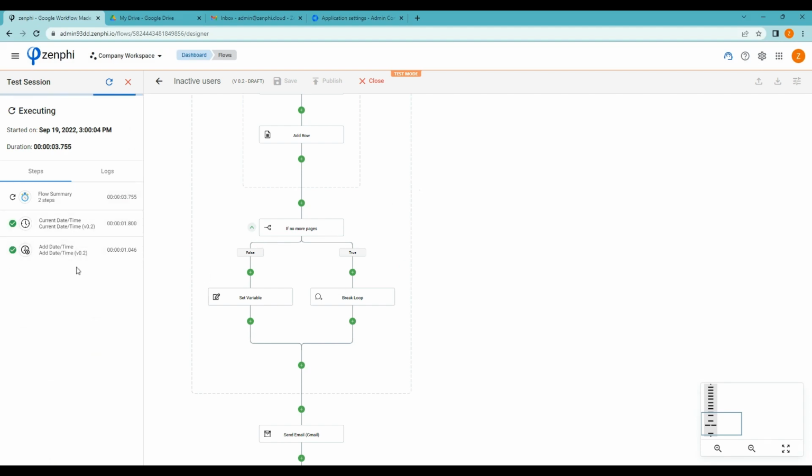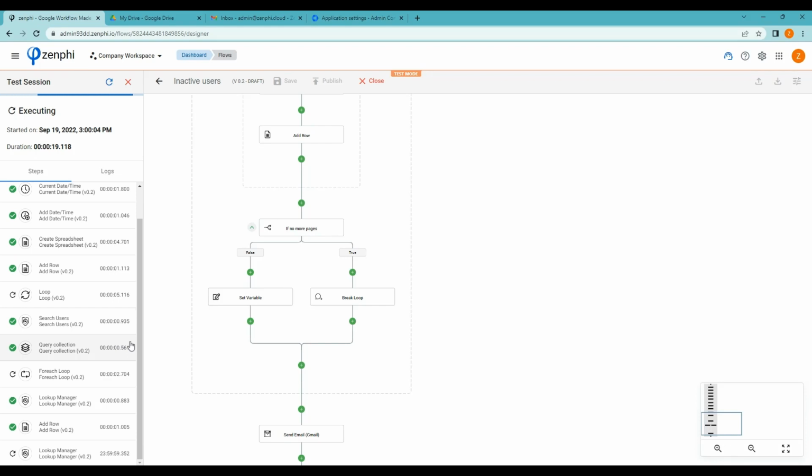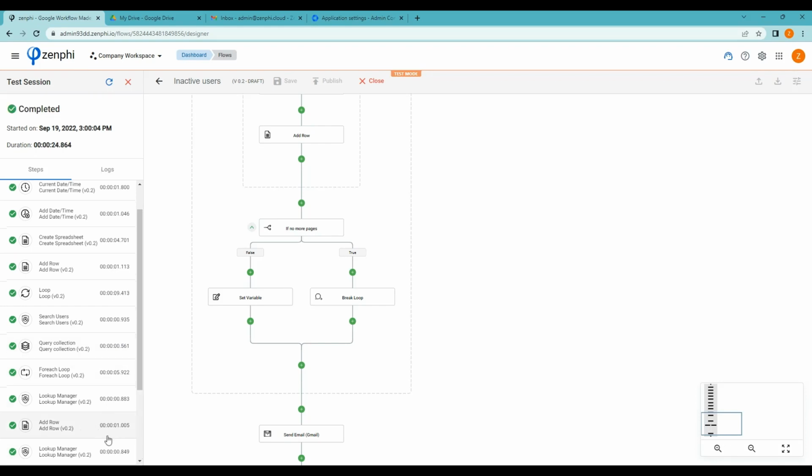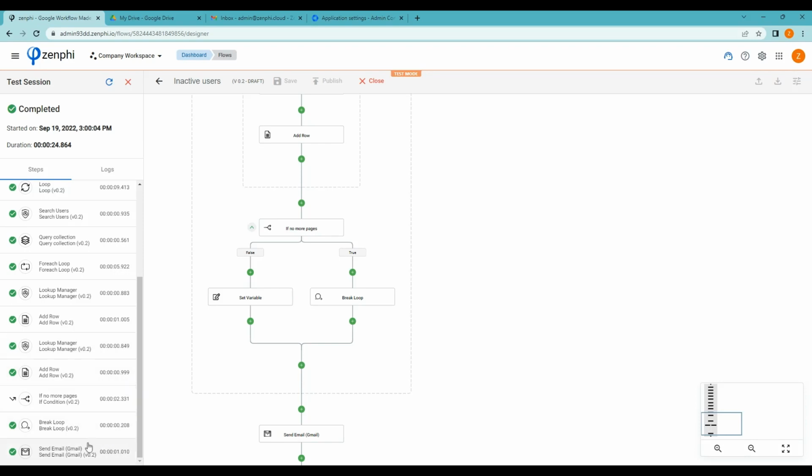So you can see here it's executing. Here are the steps that are currently happening. Creating the spreadsheet, doing the search of the directory, found some inactive users, we're adding some rows, we've ended the loop, we've sent the email, and the flow is now completed.